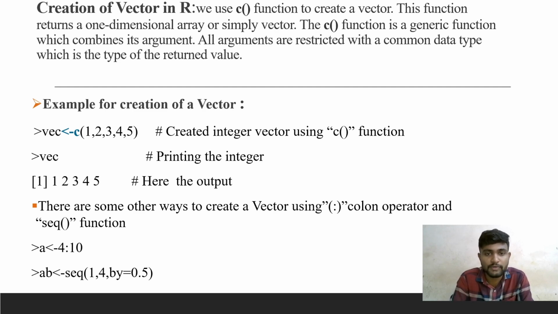Here is an example of creation of a vector. Here I created a vector named vec using the c function, which takes 1, 2, 3, 4, 5 as arguments. These are integer values, so it is called an integer vector. Here I am printing the vector named vec. It returns the output as a one-dimensional array: 1, 2, 3, 4, 5.